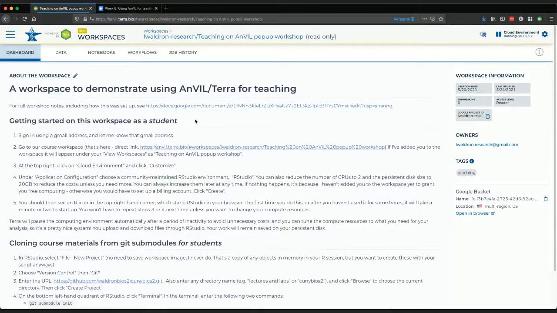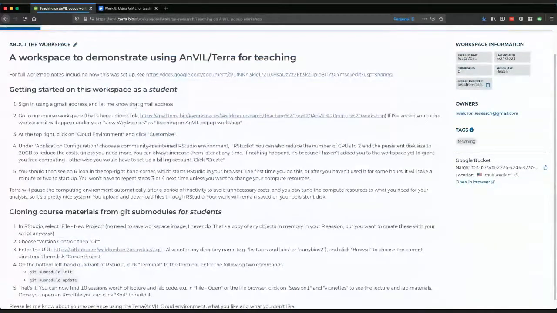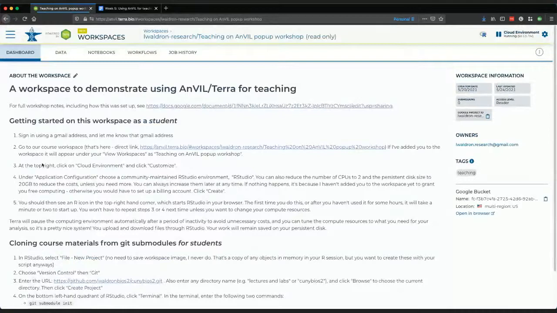Just to get started here, you've already done this. You've signed in with an email address. You've been added to a group behind the scenes, something that I'll talk about later, but you don't have to know anything about that as a student. All you have to do is go here. Now, actually, if you've just started in, there's going to be a little bit more text on number 3 here.